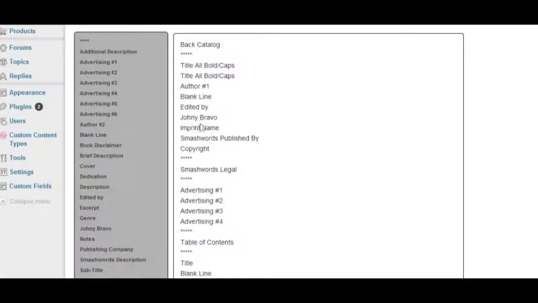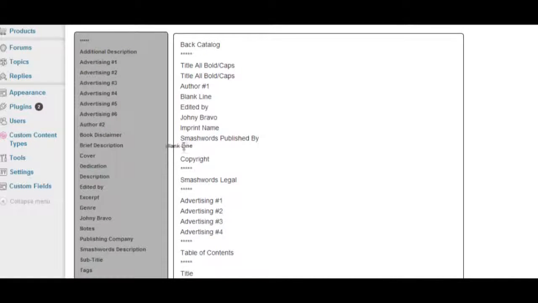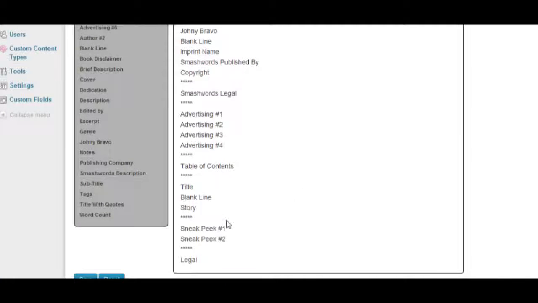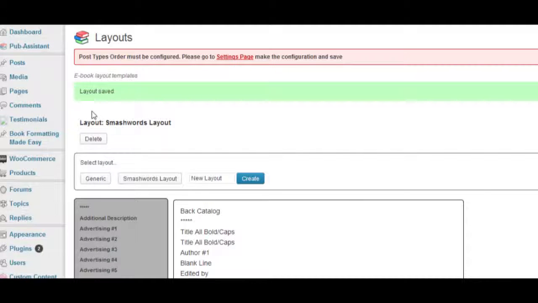There it is. But let's add a blank line between the editor's name and the imprint name. So under B is blank line. And there you go. We're on Smashwords Layout, and let's go ahead and save that. And that is how you create a customized layout.